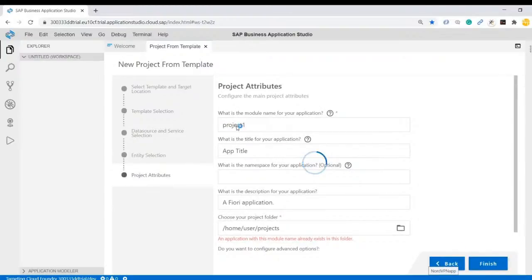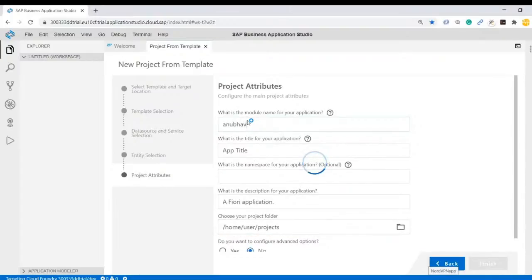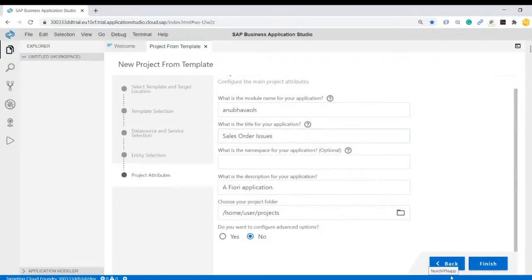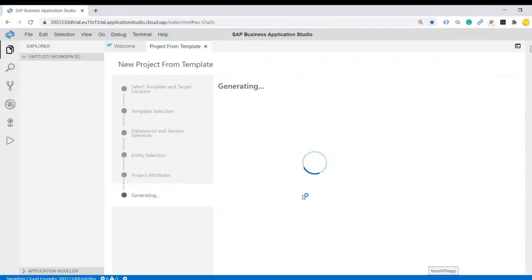Then I will give a project name. Let me give the project name Anubhav ABAP on HANA, AOH. Let me give the application title. And we can just say, fine, everything is okay. So I click on finish. Now you can see the system is generating an application out of the box for us. That's all you need to do to build a Fiori application.